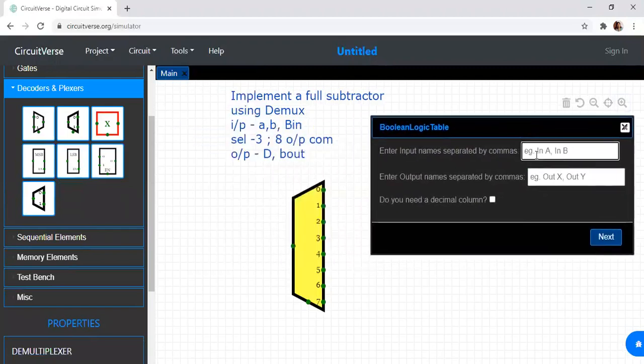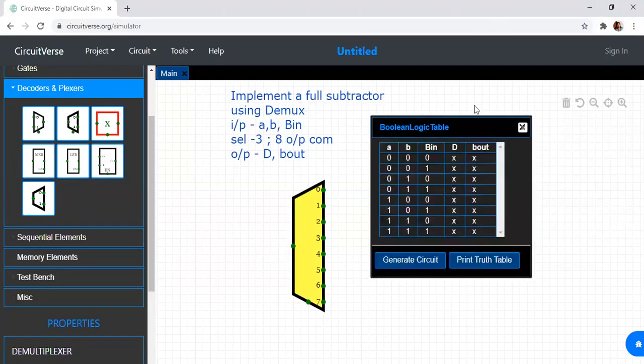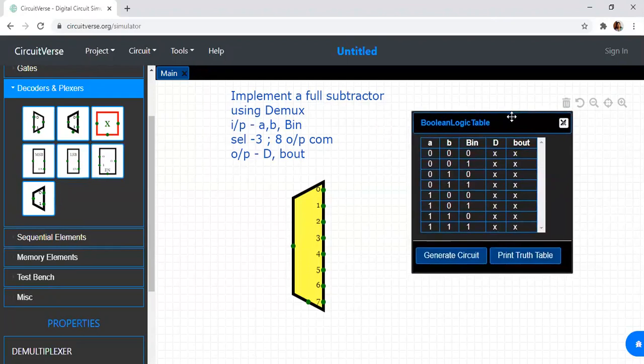If you take A, comma, B, comma, borrow input as the truth table inputs, our outputs will be D, comma, B out. So I'll be having 2 outputs. Now this is the truth table. So what is the truth table?